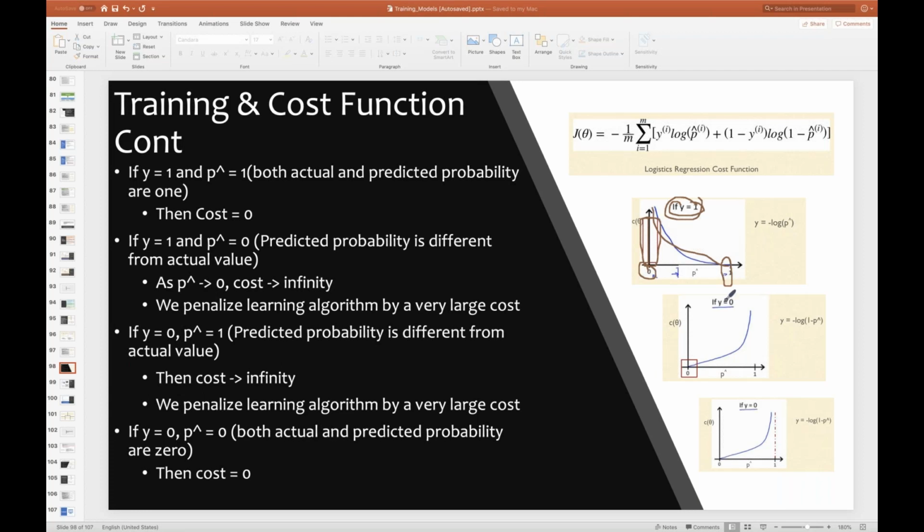Likewise, if you take y equal to 0 and your p cap equal to 1, then what happens? The predicted probability is different from the actual value. Then the cost will be infinity. The cost keeps on going up, and again we penalize the learning algorithm. Here it is a large cost, because your y equal to 1, p cap equal to 0.